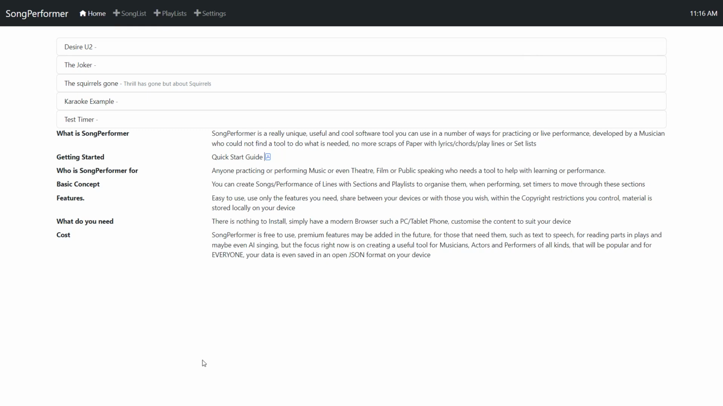Okay, here we go. This is a quick description of SongPerformer, what it does, how to do it, who's it for. Who's it for? Anybody who needs to learn lines, songs, plays, whatever. If it's text and you need to learn it, you can use this, and you can use it whether you're learning or actually performing it. Okay, so without further ado, let's take you through the sections.